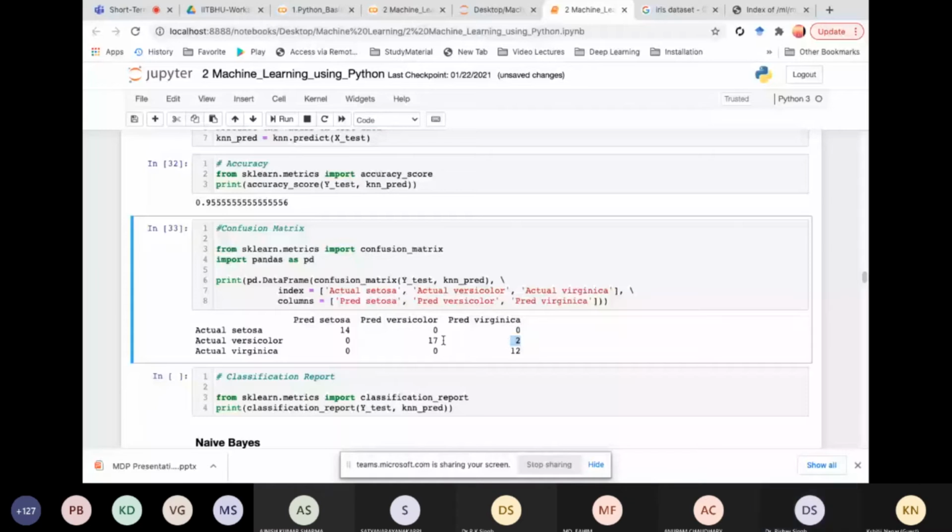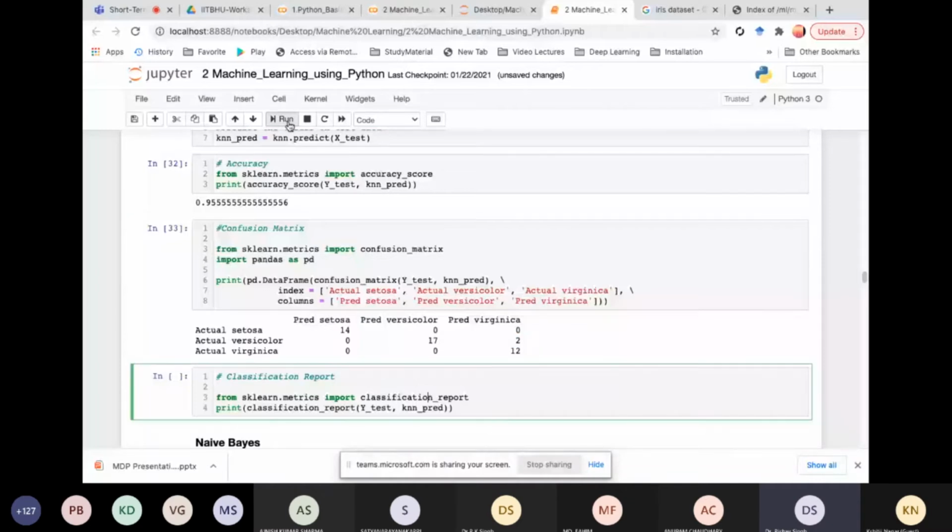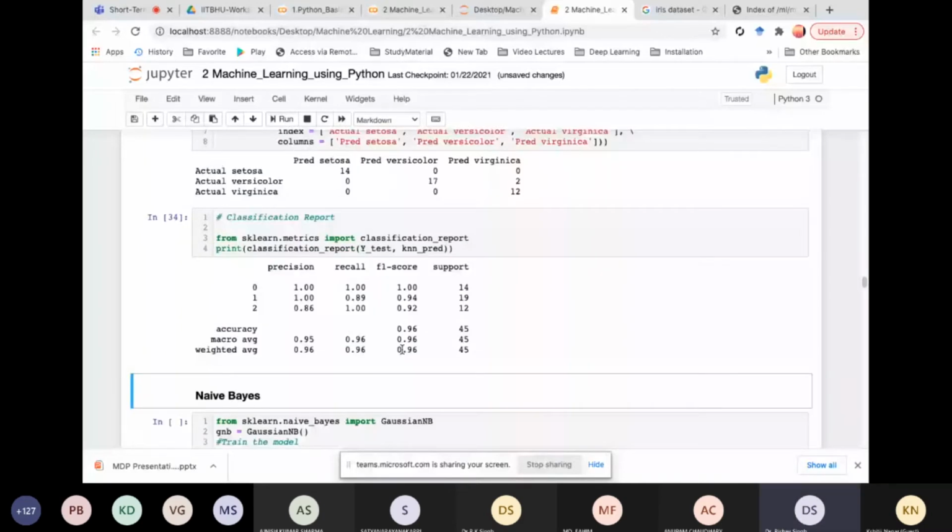If you see the classification report, this is the classification record. So around 96% accuracy you are trying to achieve. The same thing, I have split it up into X-train, Y-train.